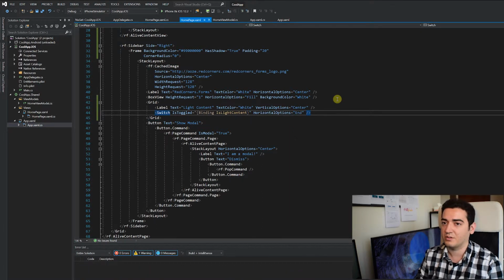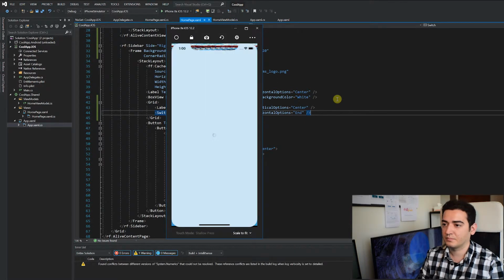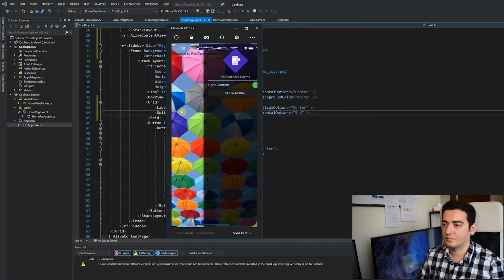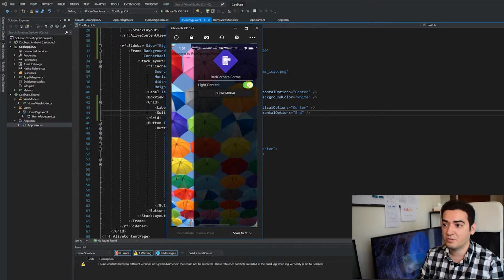So we're gonna run the project again. So now we have this switch here, and if I toggle this, you can see that the status bar color changes.